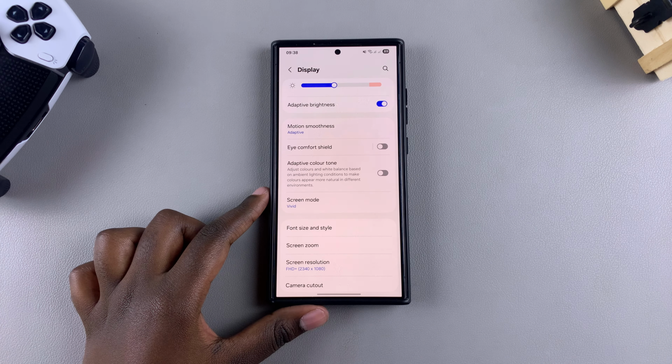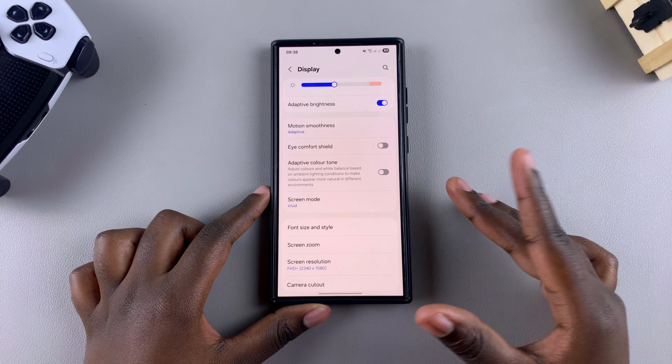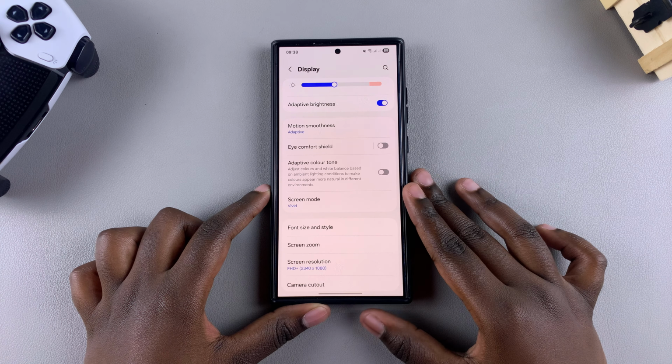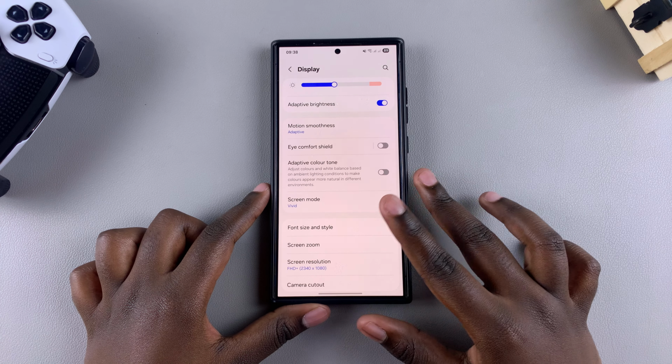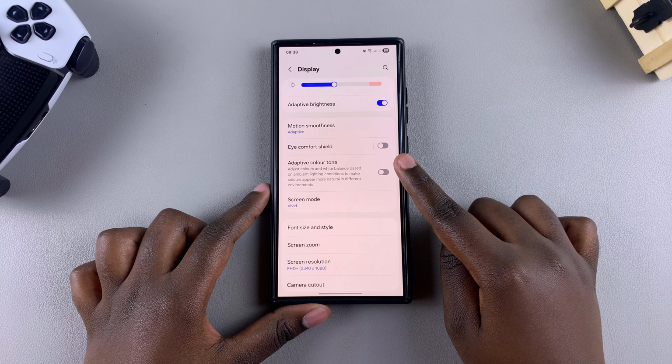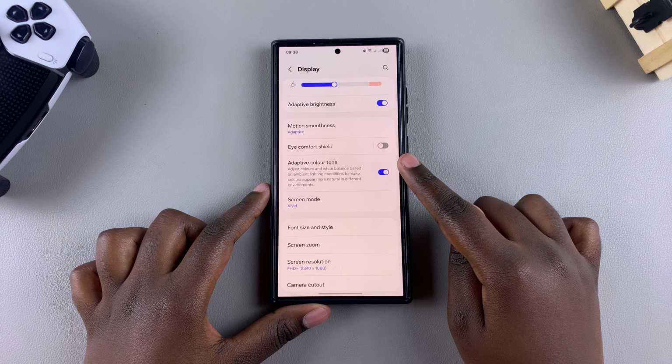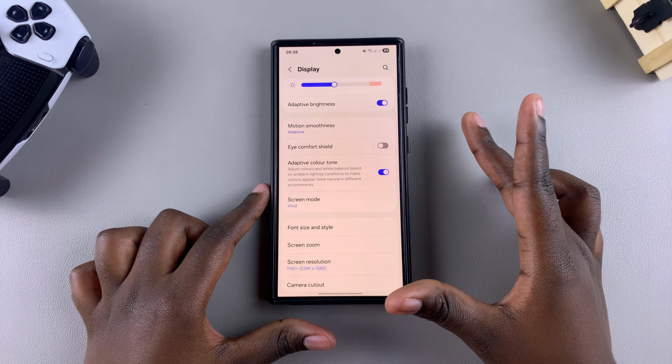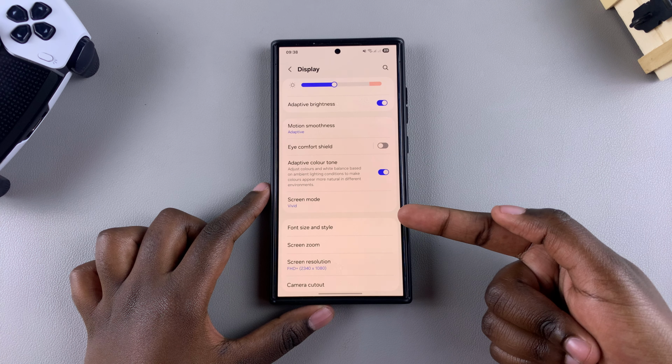So adaptive color tone simply uses your nearby surroundings lighting to adjust the screen temperature of the phone, whether it's going to be warmer or colder. So if you want to simply enable it, you're just going to tap on the toggle like that and it will be turned on. Now, based off of your surroundings, you can see the screen is turning warmer.